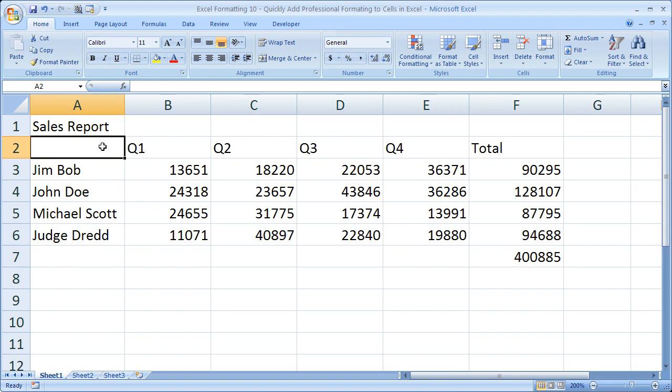Now, in Excel 2007, we have a very cool way to quickly add formatting to cells. And that's using the Cell Styles box right here. Make sure you're on the Home tab, go to the Styles box, and click Cell Styles.